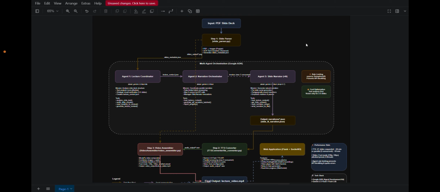So here's the more technical side of things. As you can see right here, this is the architecture of our program. It starts off with an input, our PDF. That is given to our slide parser, which uses OCR and the Vision API to extract the text and any intricate diagrams and stuff that might be in there.